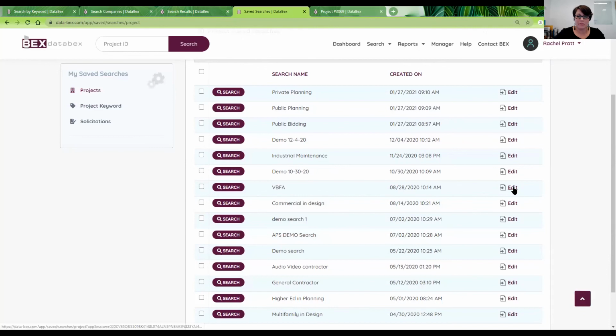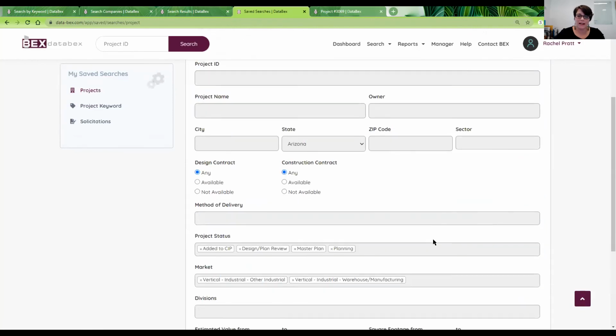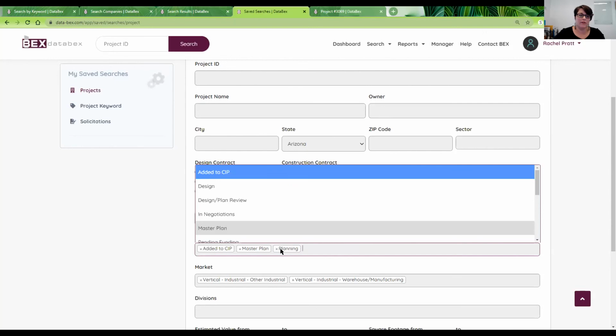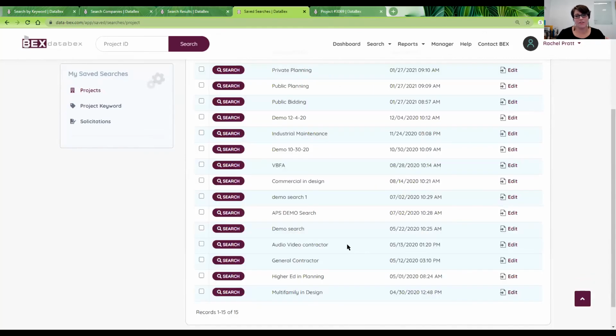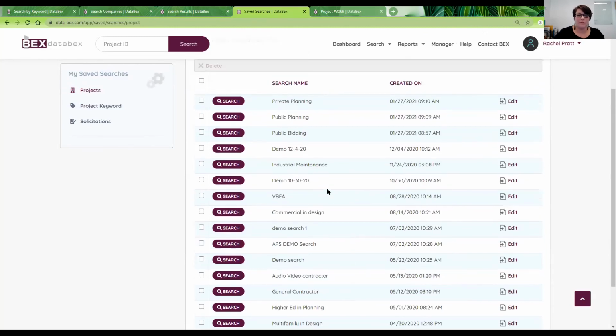Now I can edit them too. If I find that they're not giving me the information that I need, I can edit the actual information. So I'm going to remove design plan review and master plan. I just want added CIP and planning. And then I just save it, and now it's updated that saved search for me. So I don't have to create a new one and delete it. And remember, those are the ones that are going to be emailed to you every morning, and I can show you what that looks like.